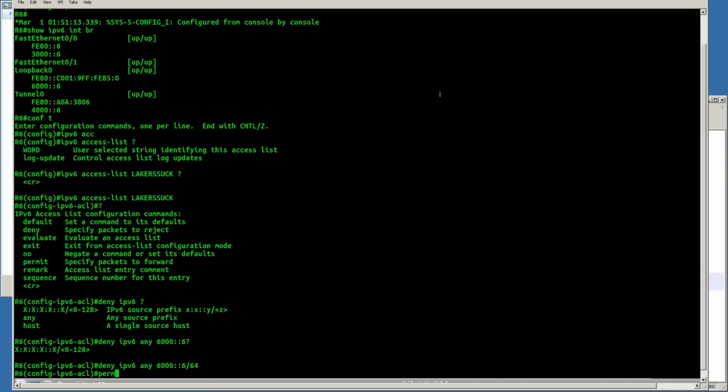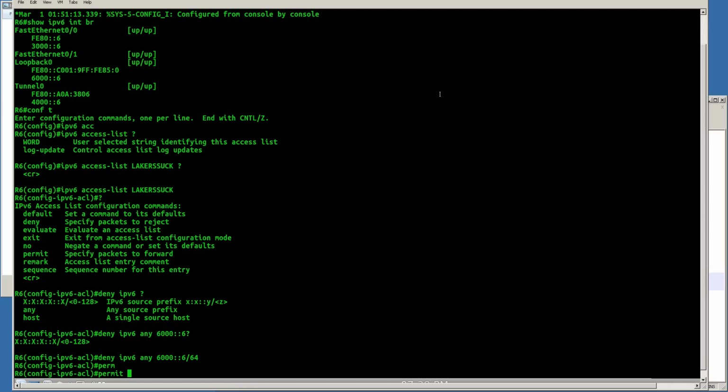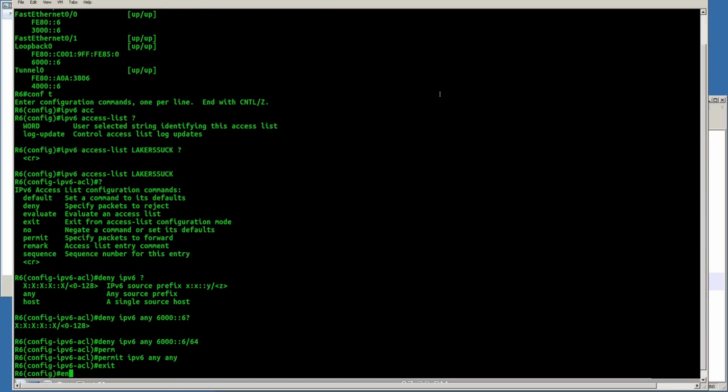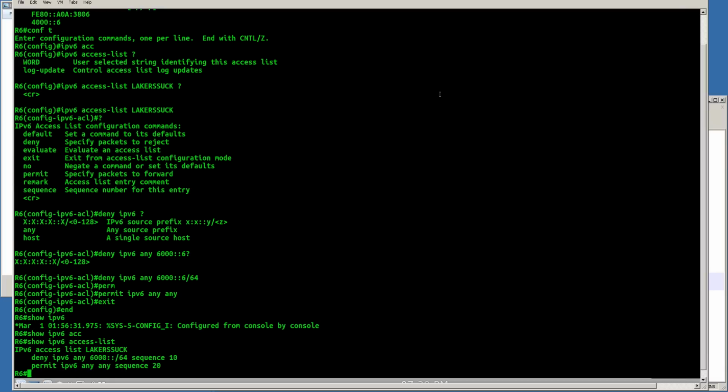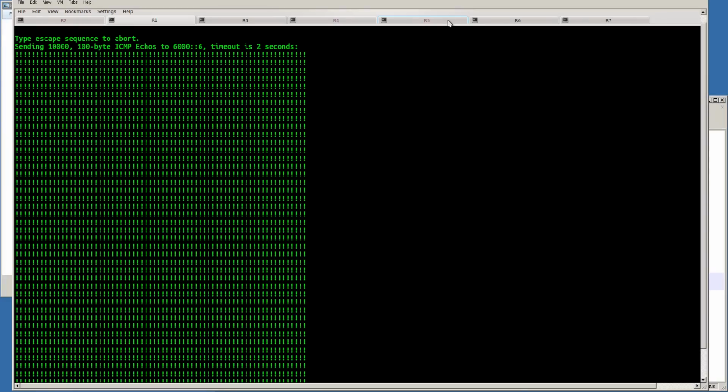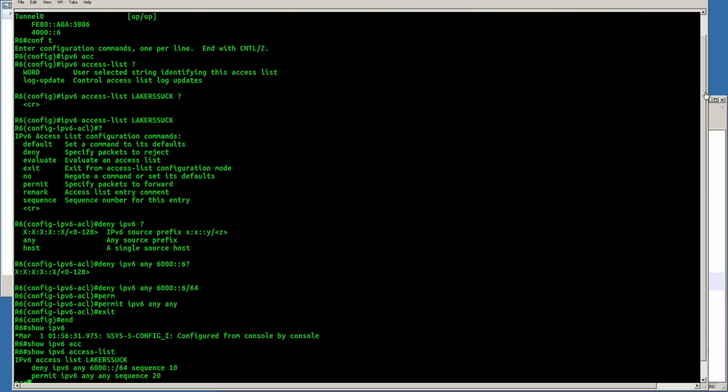Now here, just like with the other access lists, I have to permit everything else, or else I'm just going to nuke the traffic. And then exit out of there, and then show IPv6 access-list. So it's deny IPv6 any going to 6000. Basically, if it starts with 6000, kill it. Permit everything else in. Now, if you go back to R1, your pings are still going, not like normal, because we haven't actually applied this to any interface just yet.